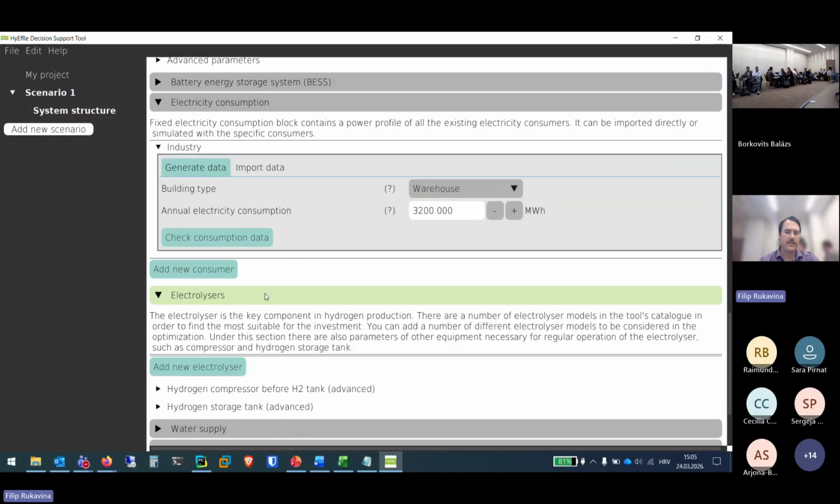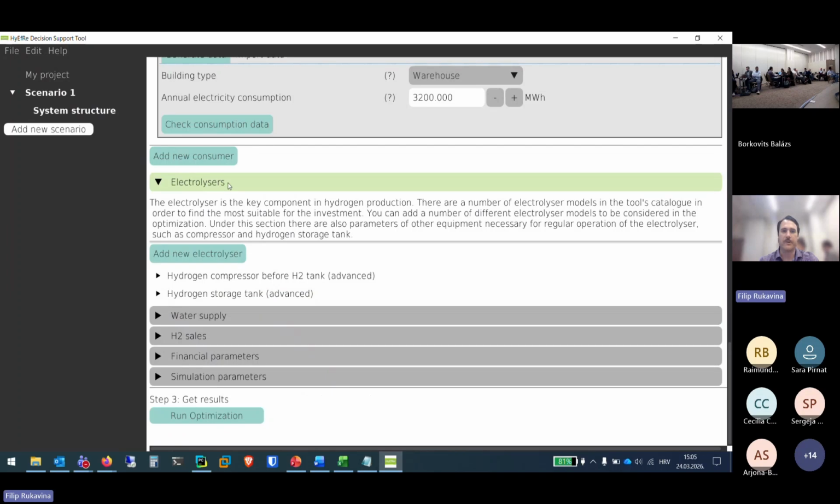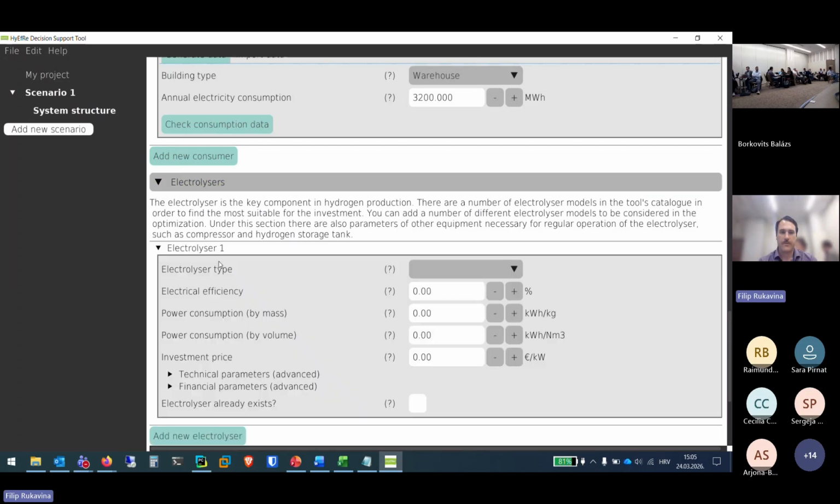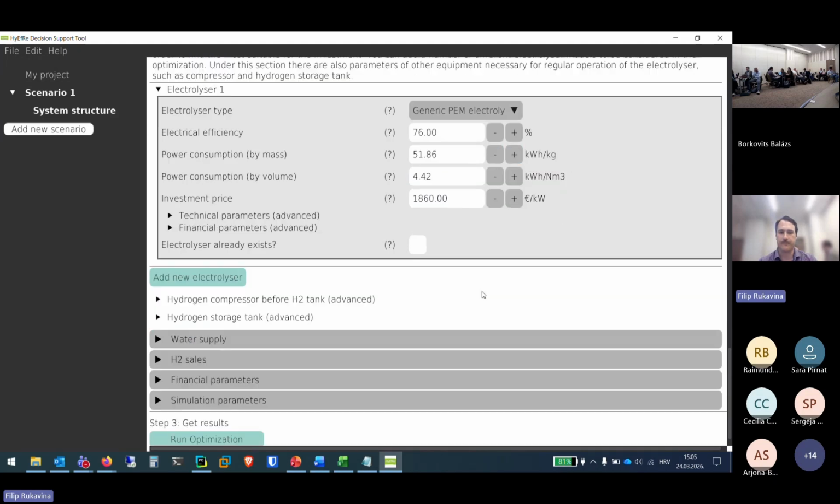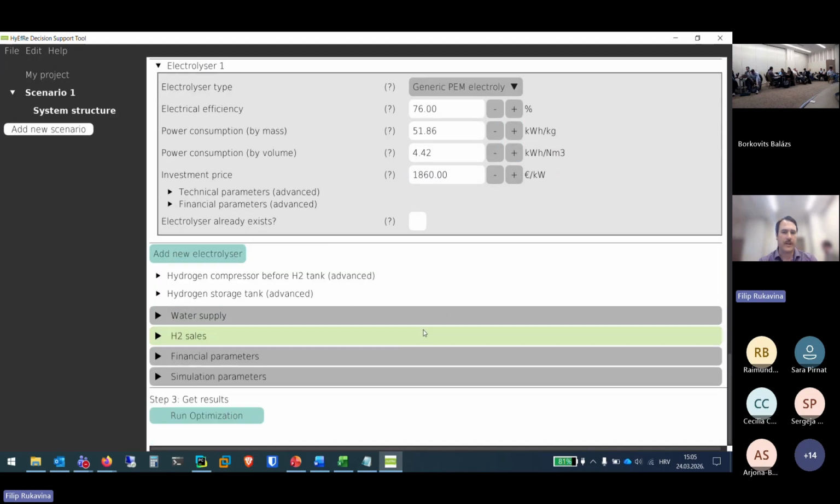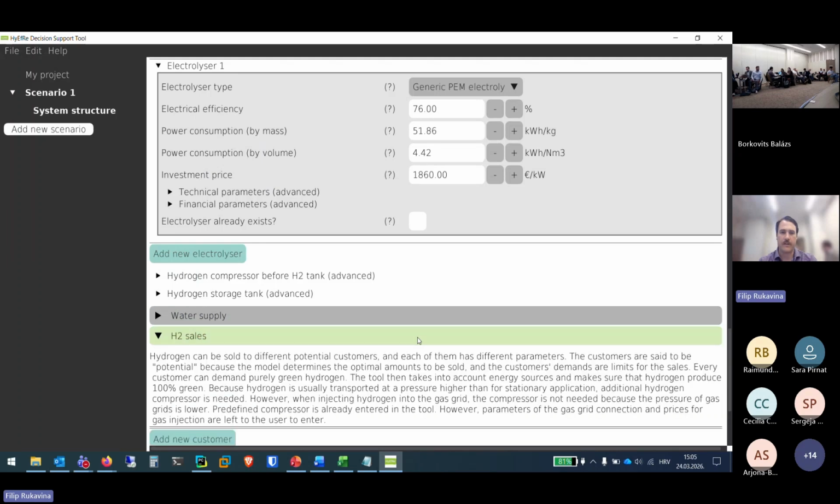Then we define electrolyzers. Notice it's a plural because we can have multiple electrolyzers, but for now we will just add one. Electrolyzer 1, you can enter all the parameters or just choose one of the following, let's say generic electrolyzer. Water supply we can skip because the data is already entered.